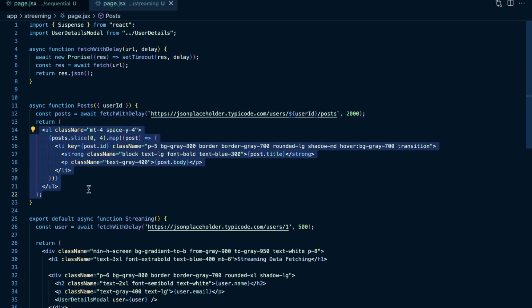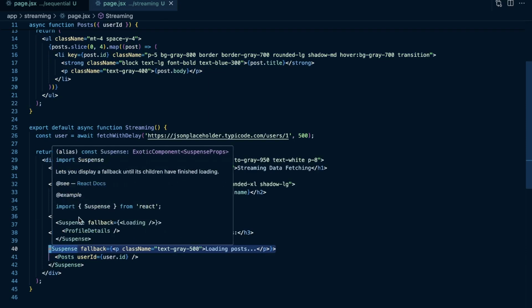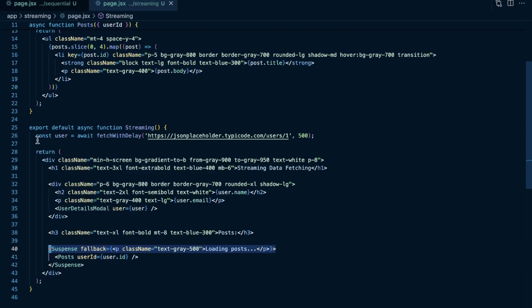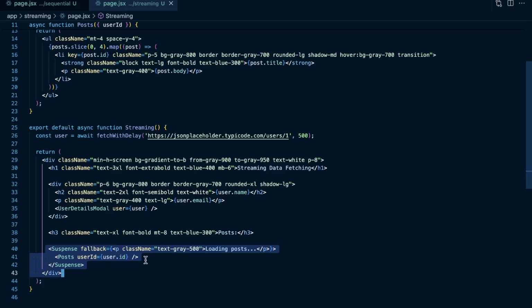What this allows us to do is render out this post component with a suspense component wrapped around it, which has the effect that we're able to render this streaming page as soon as the user request completes. And then in the meantime, we will render out this suspense component with a loader until our post request completes.